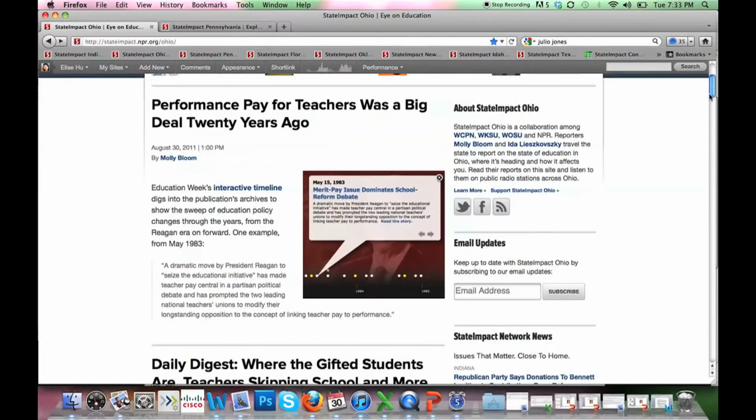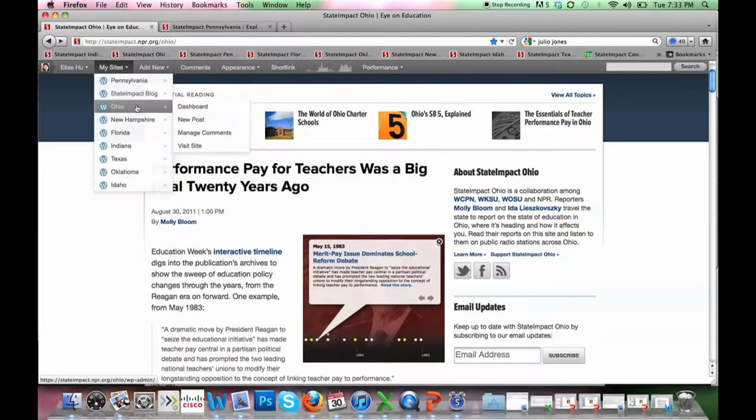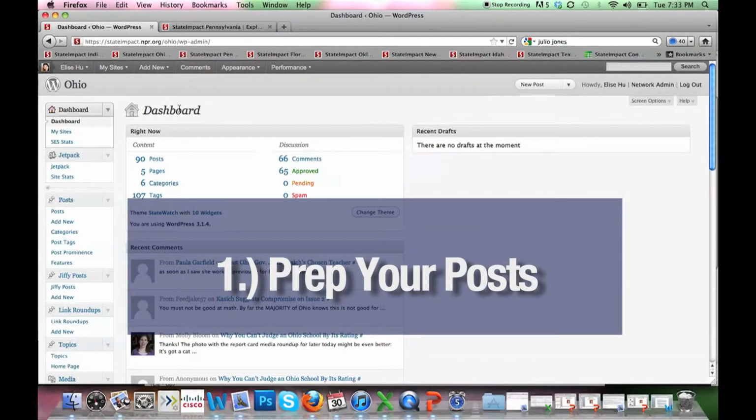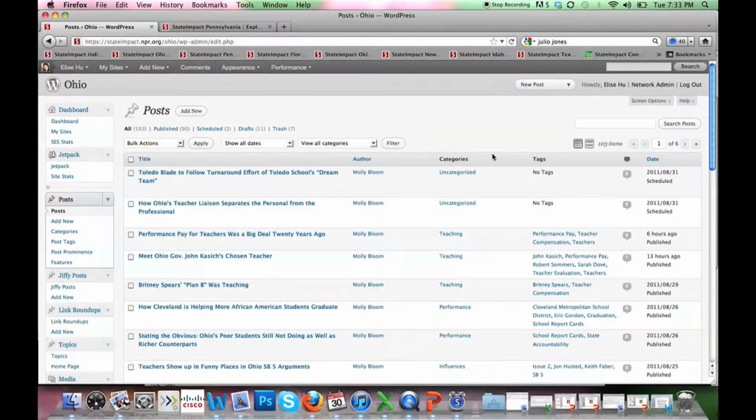StateImpact Ohio, as you see now, only has your typical right rail widget, which just features the About section and the email updates. I want a featured post widget right underneath the About StateImpact Ohio. To do this, I first need to make sure my posts are ready to be featured. So essentially you need to prep your posts and make sure that they all have featured images.